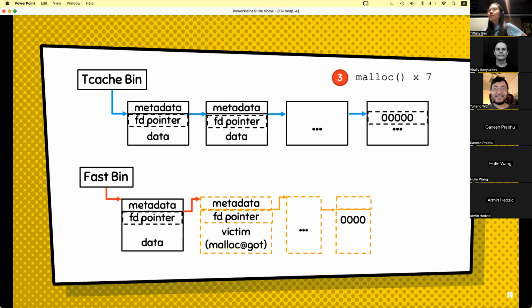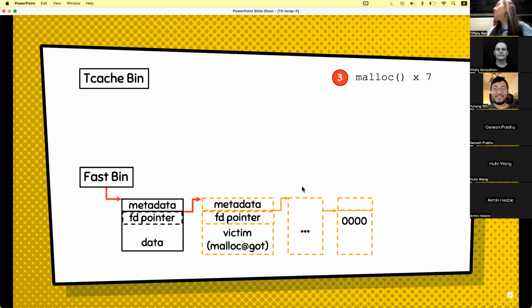Yes, so if there are still chunks available in Tcache, glibc will first make it empty. That being said, glibc is not going to move those chunks to Tcache bin if Tcache bin is not empty. Another thing is that if there are many items in Fastbin, say 100 items, then it is not going to move all 100 items to Tcache bin.